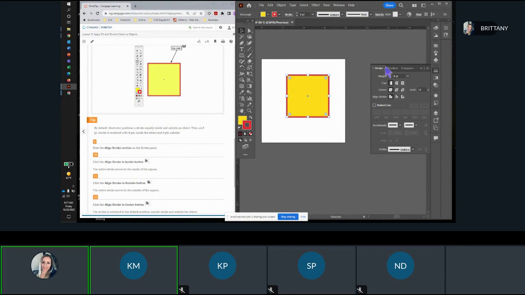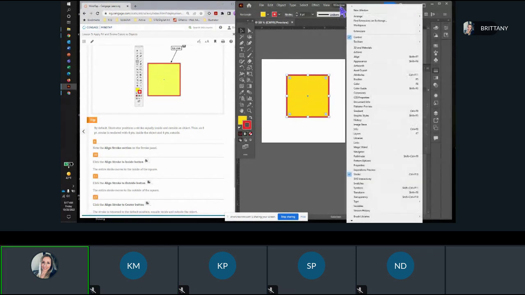Hi, I'm sorry. My keyboard is typing in Chinese. But how do you get to the swatches again in the windows? So you go under Window and then find the word swatches.